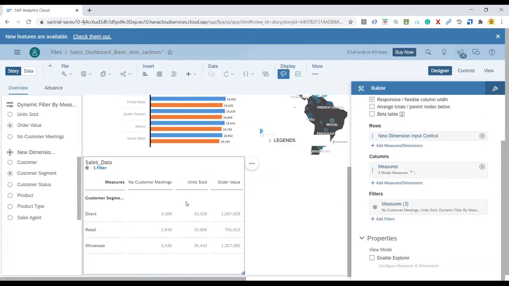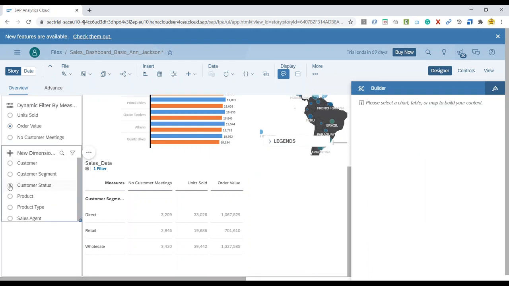Yes, it's changing, you see. So now I have my units sold, order value, number of customer meetings, and if I change my dimension to customer status, it should change, guys. It's not changing immediately. There's some bug in SAC. My page is not responding, but you see here we've got this product, retail and wholesale. Depending on this selection change, it should change.